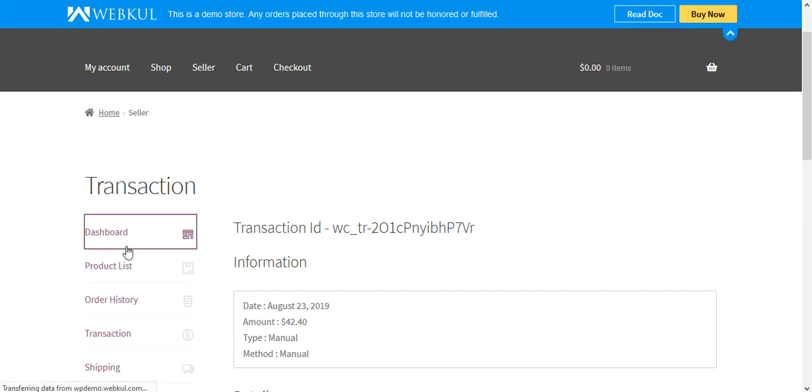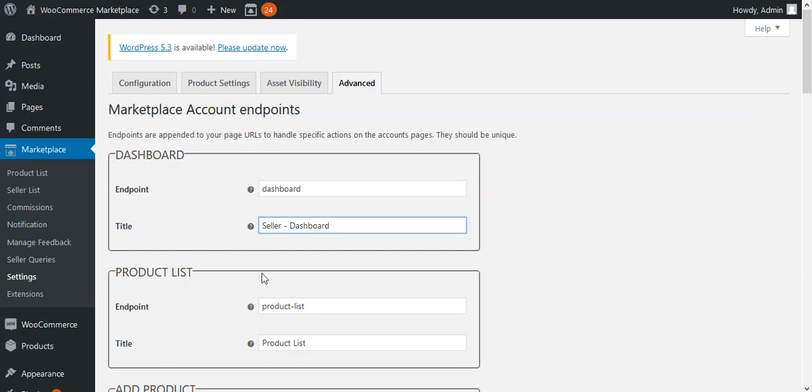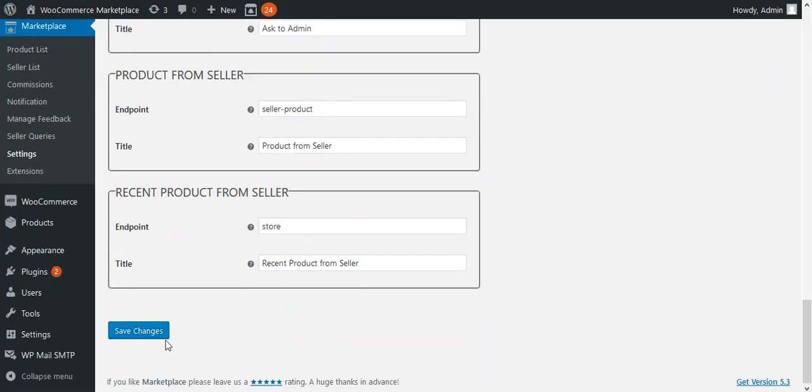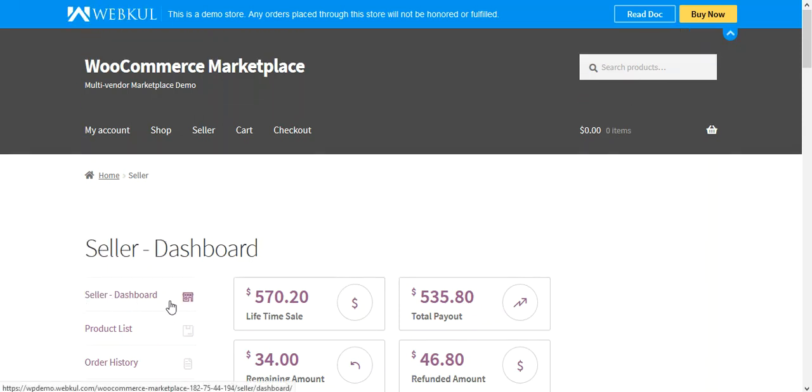So I'll go to the dashboard section. Here you can see that it shows only the dashboard. That's how it has been set already. Now I've changed the title to seller dashboard, so I can save the changes. Now let me refresh this page. So you can see now the menu option has changed. We have changed the title of the menu option. We have set it as seller dashboard.